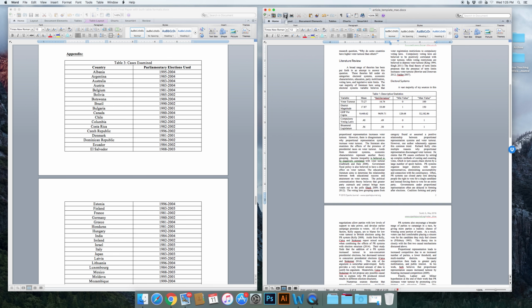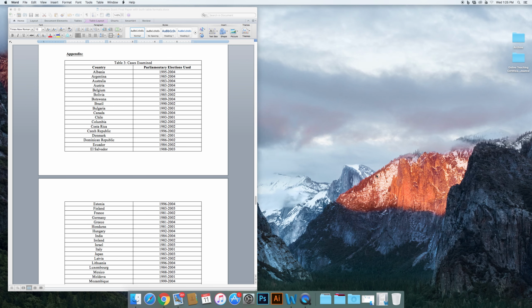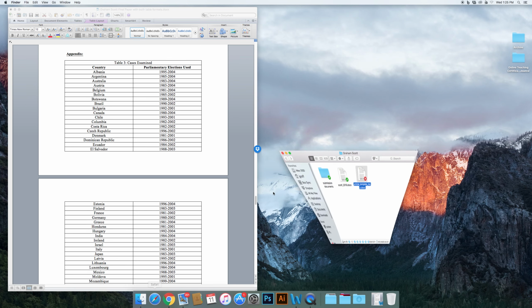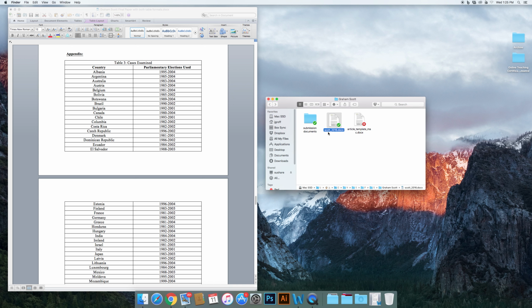All right, so let me minimize this and let me show you the final version then. Okay, and the final version, I renamed the article template to Scott_2016 to give it a unique identifying name. And let me double click on it to open it.